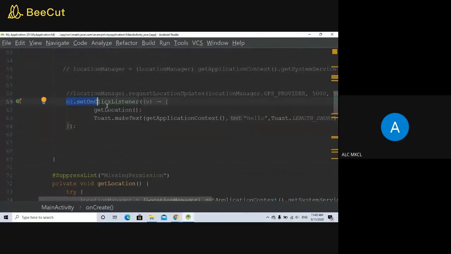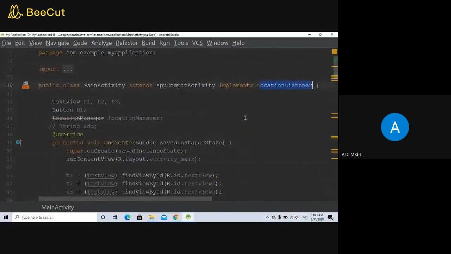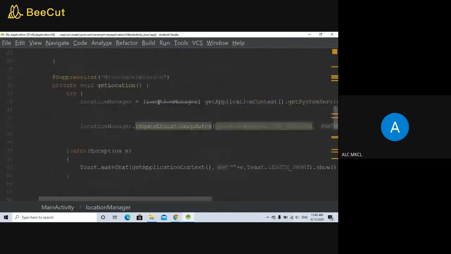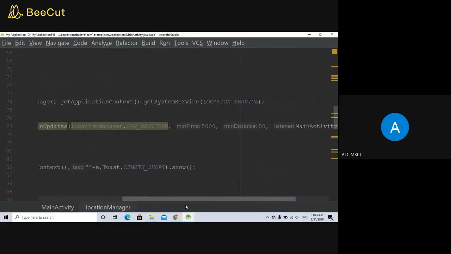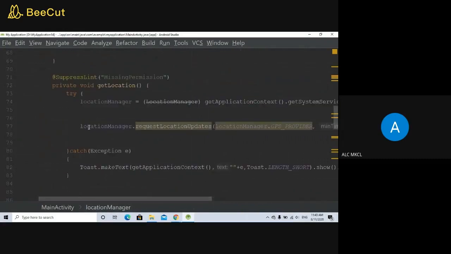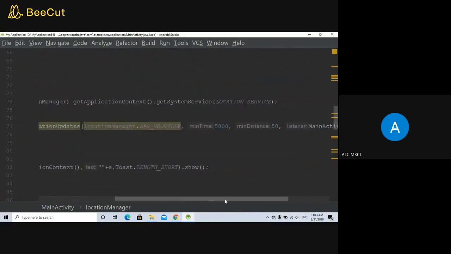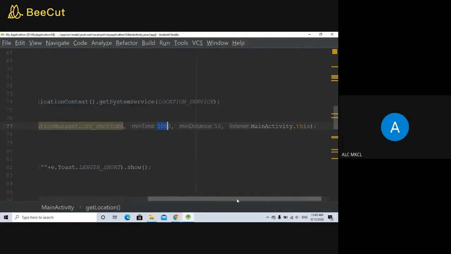Then define the location listener, define the click listener for the button, and call the getLocation function. Then implement the LocationListener and all its methods, and define the object of the LocationManager class. In getLocation, you need to initialize the location manager with getApplicationContext().getSystemService(LOCATION_SERVICE) and call locationManager.requestLocationUpdates. So it will update accordingly with the help of GPS. The minimum time is 500 milliseconds, the minimum distance is 50 meters, and the activity is MainActivity.